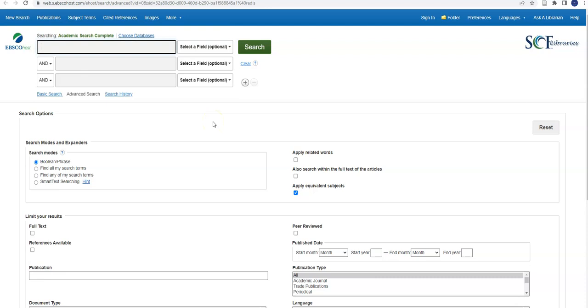Okay? I hope this is helpful to at least understand what you're doing when you're clicking on databases. But again, look at my recommendations or ask one of our librarians, and then you'll know which databases to get started with depending on your topic. I hope this was helpful. If you have any questions, always ask a librarian or contact me.